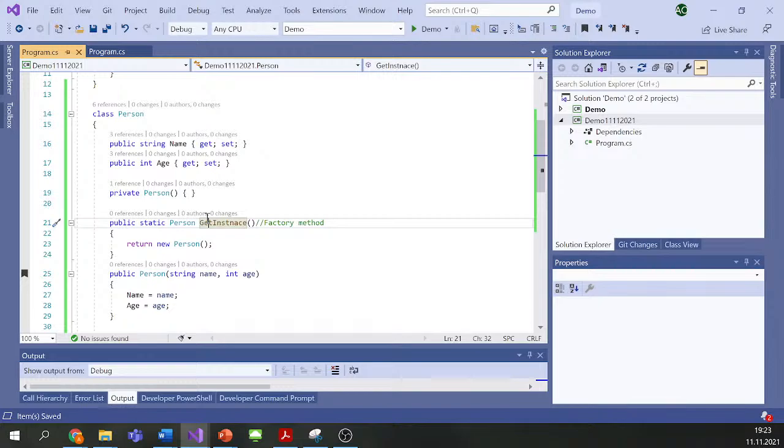So this may be the point, but we'll maybe talk about factory methods a little bit later. For now, just understand that constructors may sometimes be defined as private or protected, and then the access to object creation will be restricted.